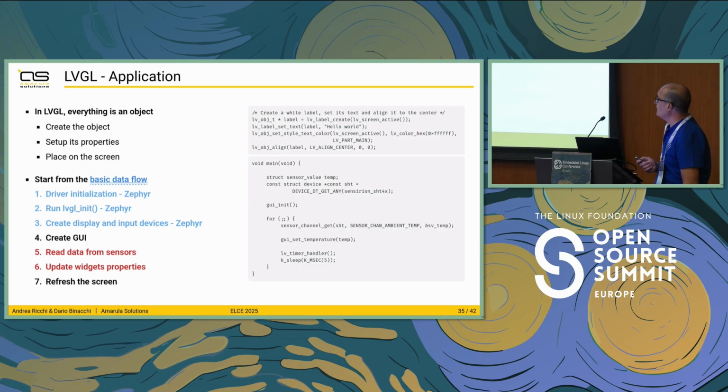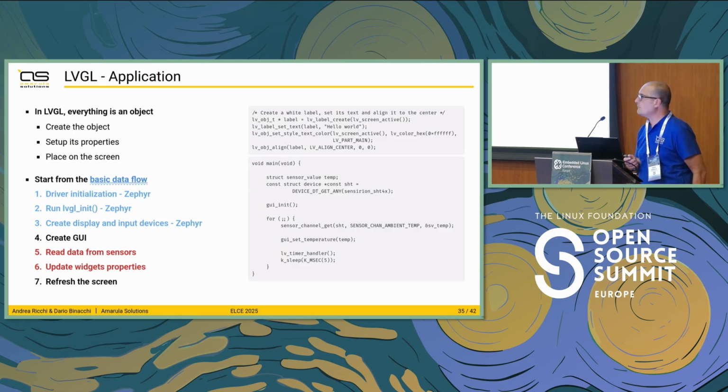About the interface development, we can say that the core idea in the LVGL is that everything is an object. So the code is all about creating and configuring these objects. About the implementation, without going too deep, we started from the basic data flow description that you can find in the LVGL documentation, and we added only the steps 5 and 6. So we updated the widget based on the data coming from the remote sensors.